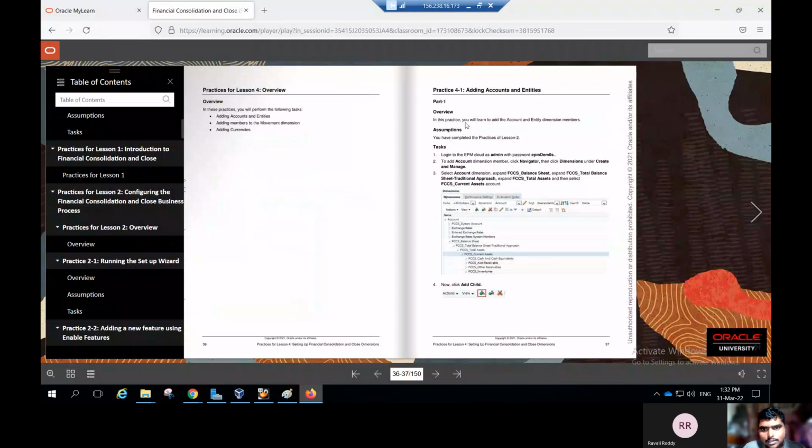In this practice, we will learn adding the accounting and entity members. You can add the members under the accounting and entity dimensions. For the first example, we have completed the task from practice lesson 2 for creating the application. First you have to create the application, then only can you create or add members in the FCC business process. In the task, first log into the application, then add the accounting dimension member.